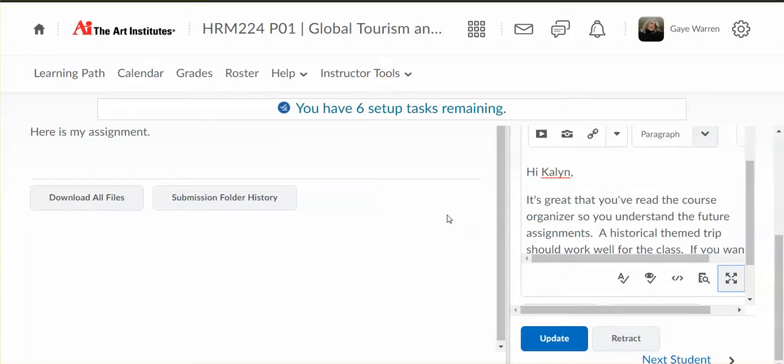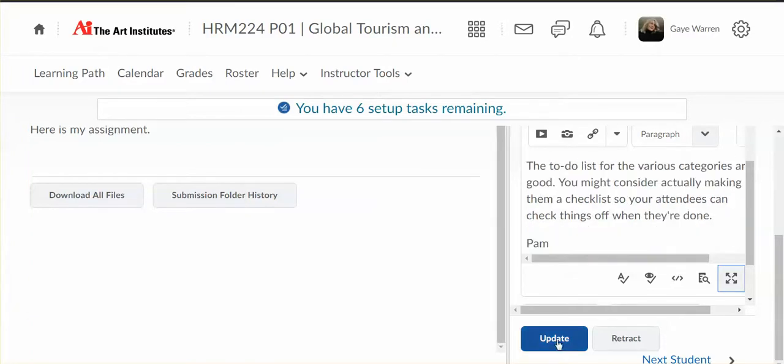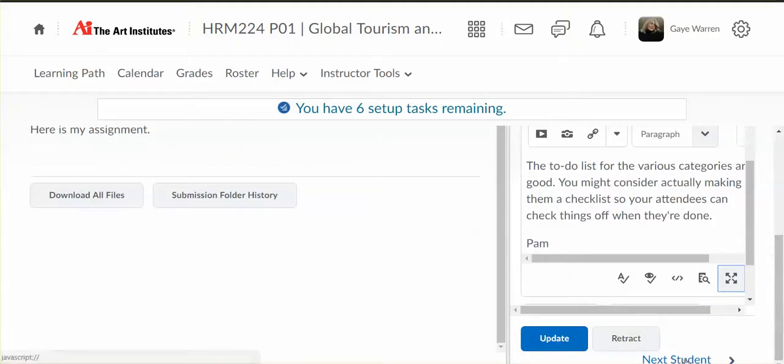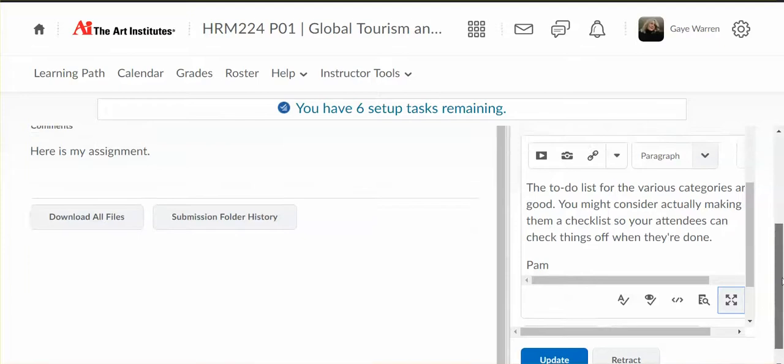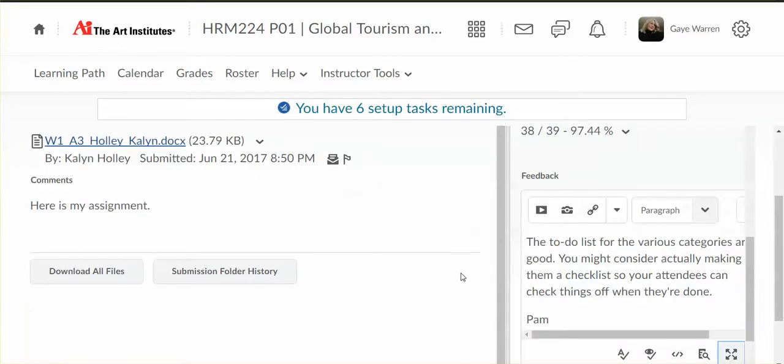Once you've completed all of that, you'll just hit update. The easiest way to keep going when you're grading is to hit this button, Next Student, and that way you'll go to the very next student and be able to keep going with each one. You can do it up here as well, where you click on next student and it will take you forward. I think that's the easiest way to do it, and when you're done, you would just go back to the submissions and be able to complete it.